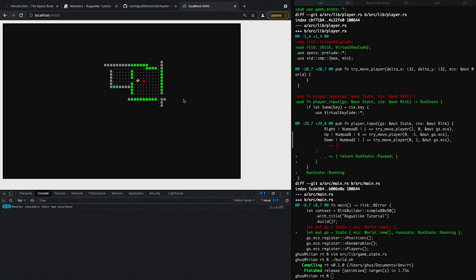All right, let's see if this works. All right, we got 11 monsters who we have considered their existence. And if I hit move, it should go to 22. Yeah, look at that. Okay.